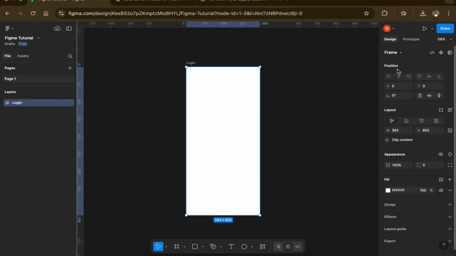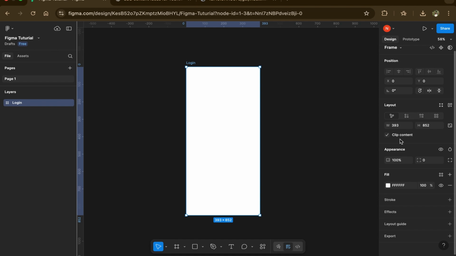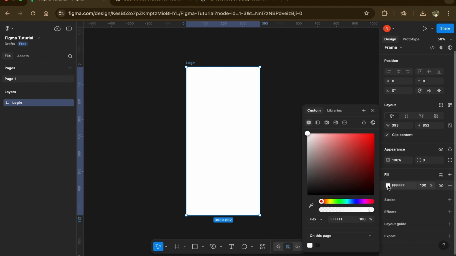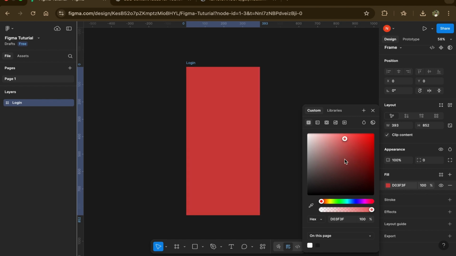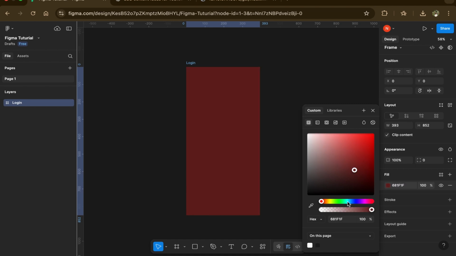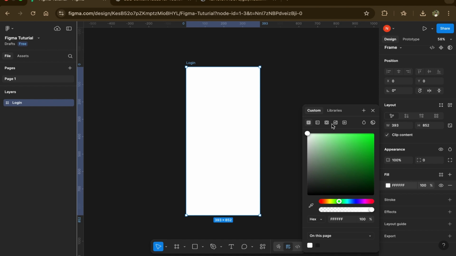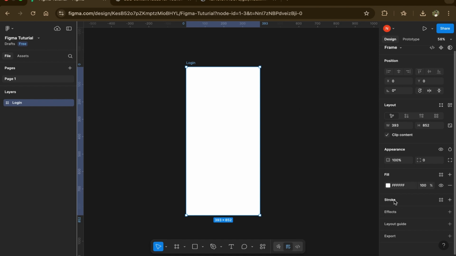Now, while my frame is selected, you can see on the right side of my screen on the properties panel, it shows the different properties that this item that I selected, this frame, contains, from layout to position to appearance and the color that this particular frame has. You can use the different settings on the properties panel to tweak different aspects of your design, from color to stroke to adding effects to adding layout grids, or even changing the opacity of the elements that you have currently selected.